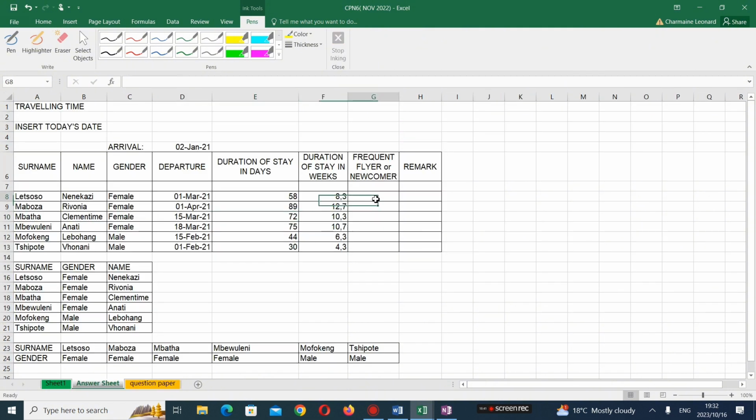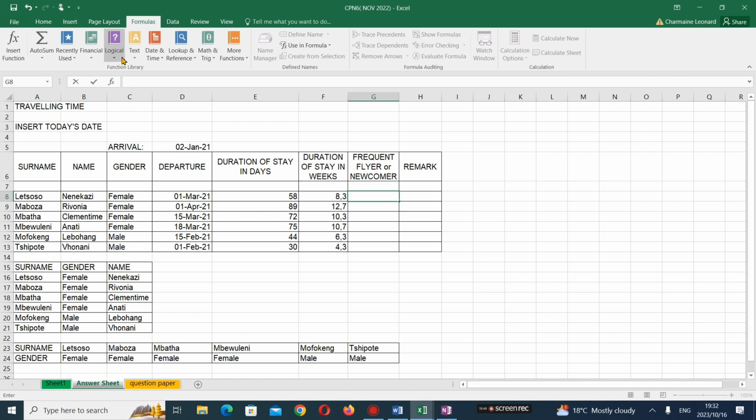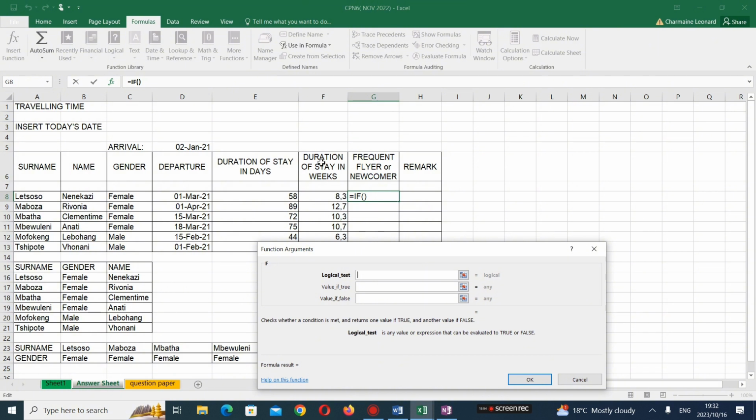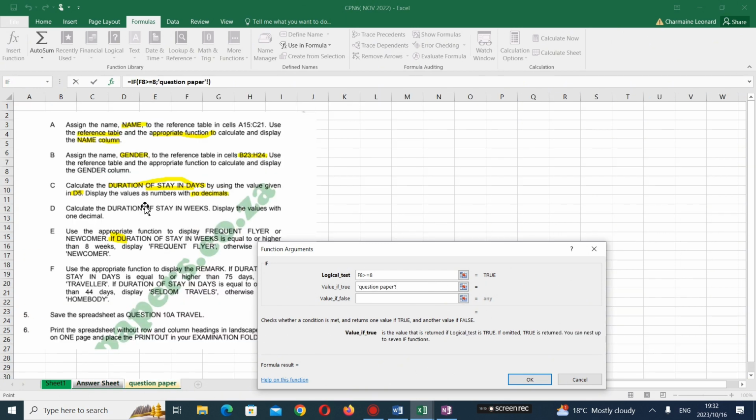So we're coming back and writing our formula. They're saying is equal to, let me use this function. You can go to formula, then logical, and there you have your if function. They're saying use the duration of stay in weeks. We're saying if this is greater or equal to 8 weeks, then what should happen? If it's equal to or higher than 8 weeks, display frequent flyer.